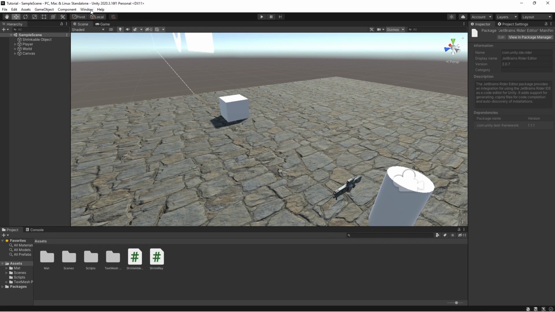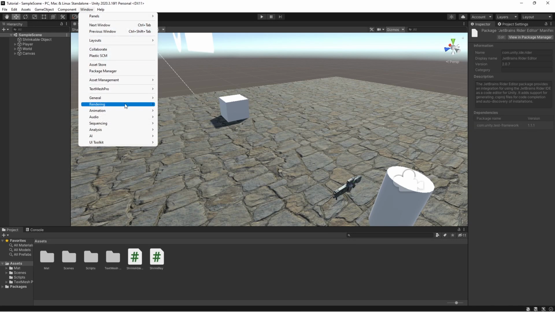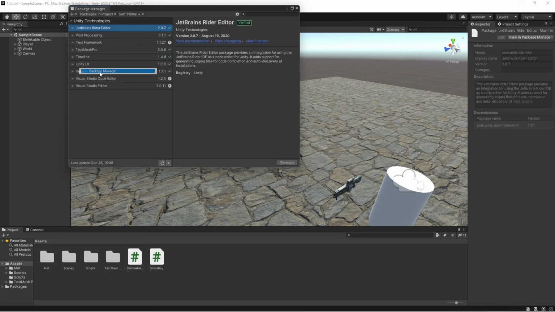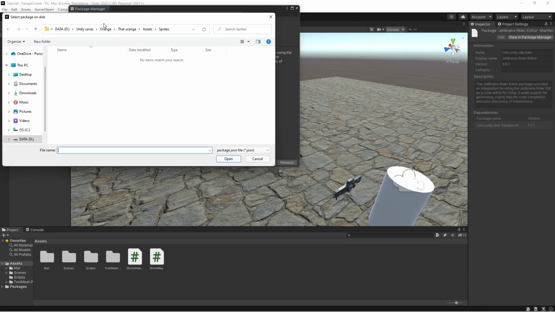Anyway, so you want to go to the top left where it says Window, to the left of Help, and to the right of Components. And then from there you want to go down to just below Asset Store and press Package Manager. From there, you want to press the plus in the top left of the Package Manager, and then Add package from disk.